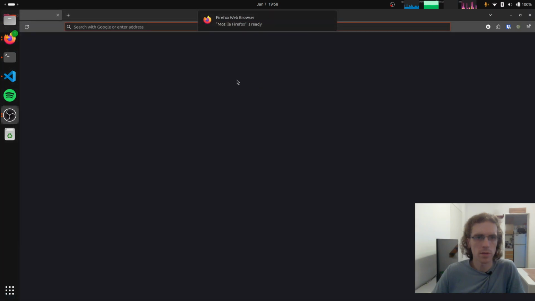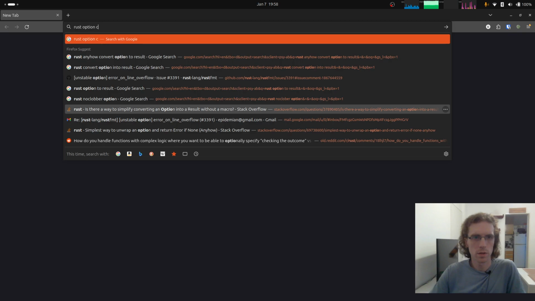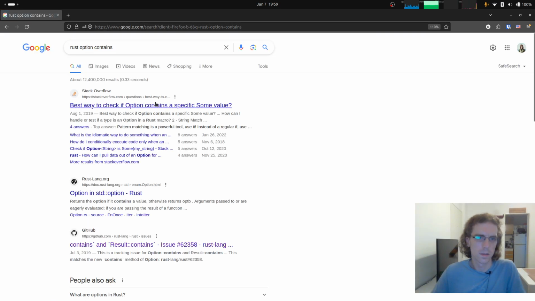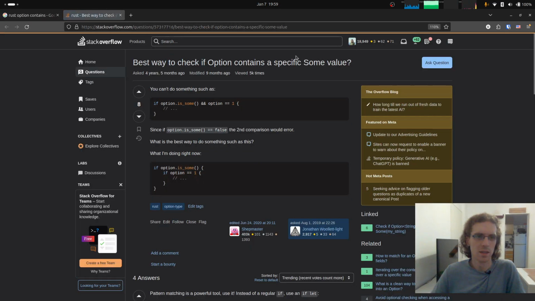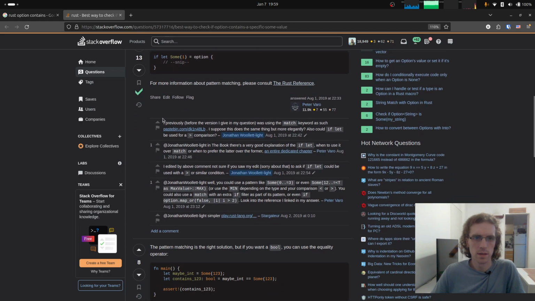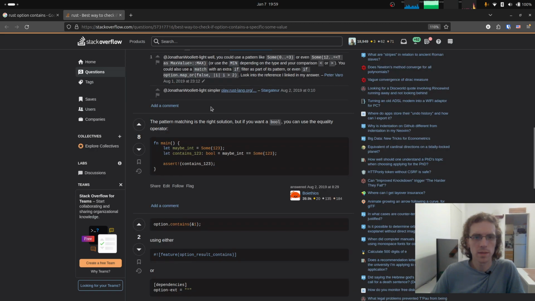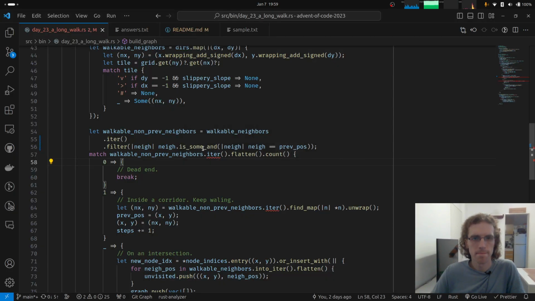Oh, I didn't have a browser yet. Rust option contains. Surprised that. Yeah, you can say if let some, but it's kind of saying the same as this. Okay.